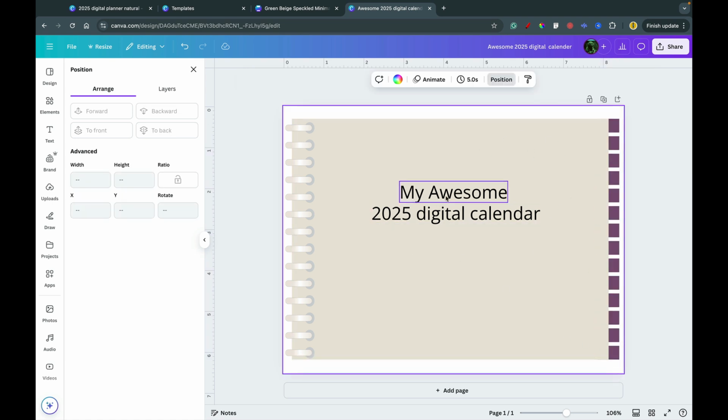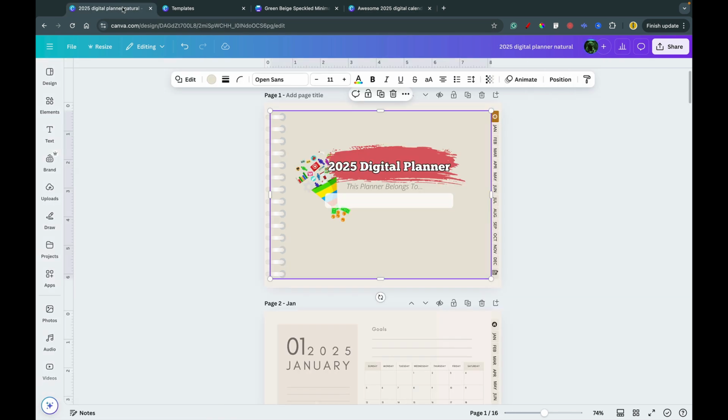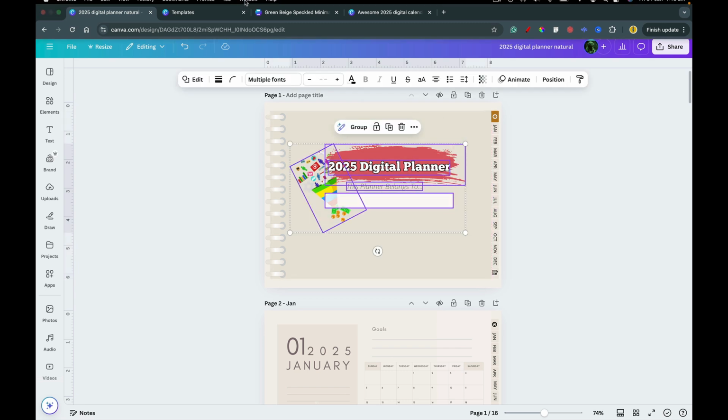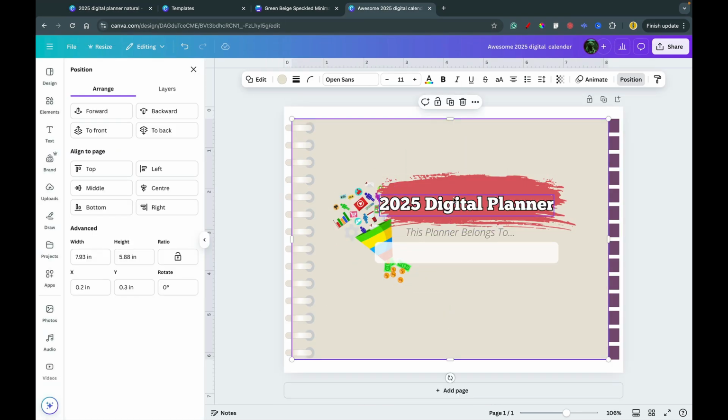Now as I said, I'm going to show you how to do the same one. I'm just going to copy and paste this. Now if you want to lock this, you can lock this. This is how you lock. Select all this for me and I'll show you how to do that. Now I'll show you how to do the text and all that.